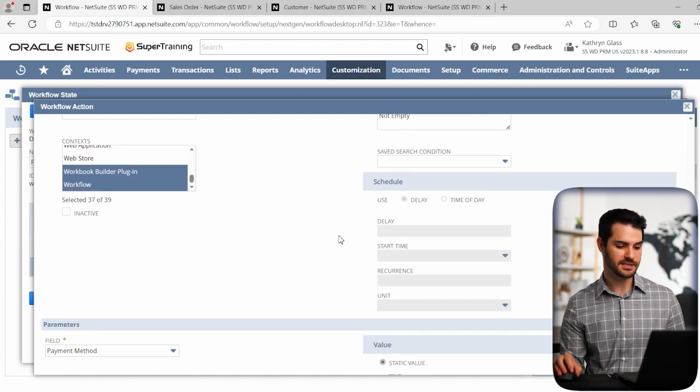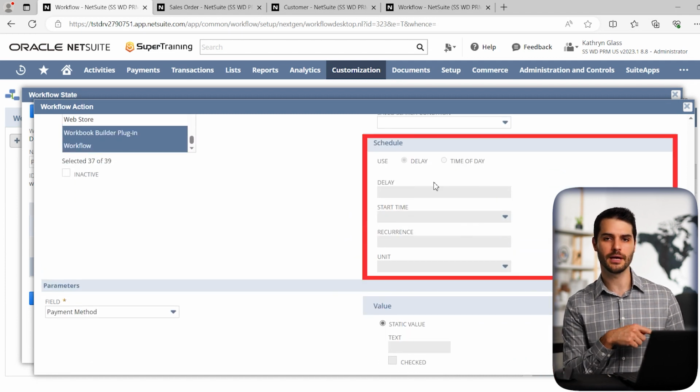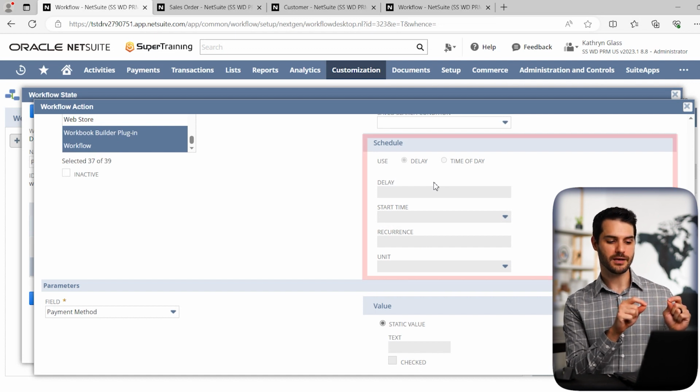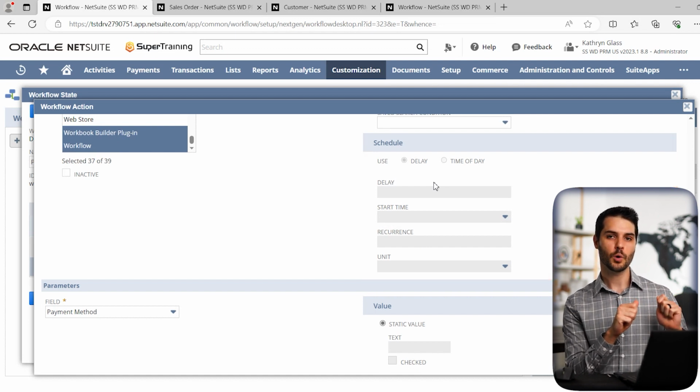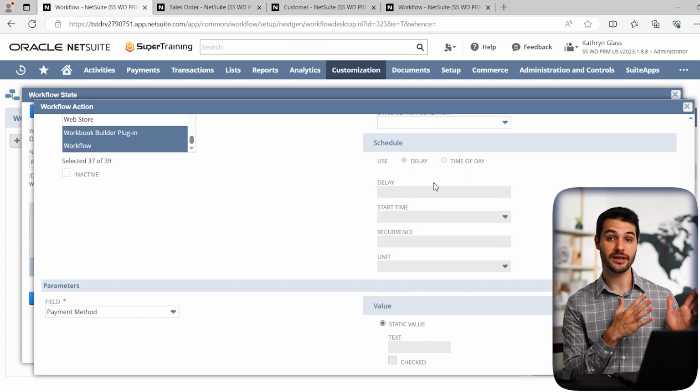In this case, that's completely unnecessary. Lastly, we have schedule. You might remember back in the previous video, I went through it very, very quickly, but you can either set a workflow to occur on an event or on a schedule. In the vast majority of cases, you will want it to occur on an event.